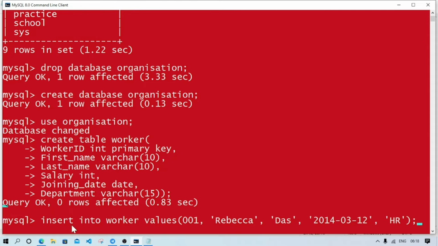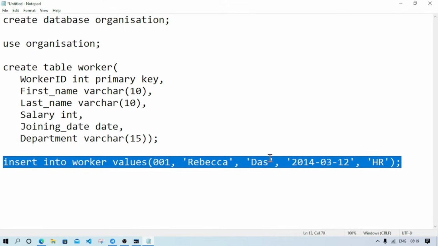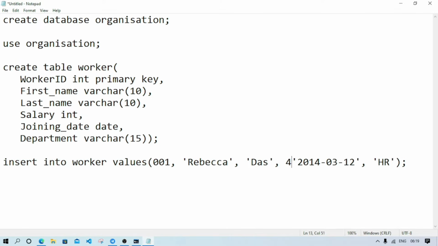Insert into worker values. Worker is the name of the table. Okay, enter. Error, column count does not match. Oh, salary is missing. After the last name there was salary also, 40,000, that I have not written. Okay, now it will accept the value.